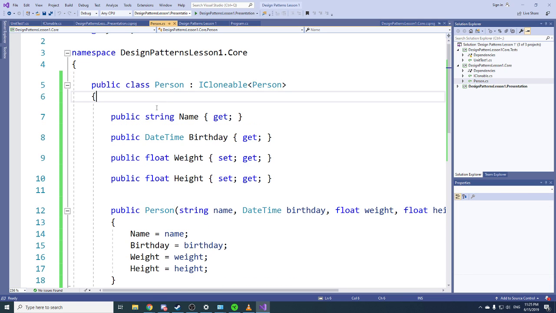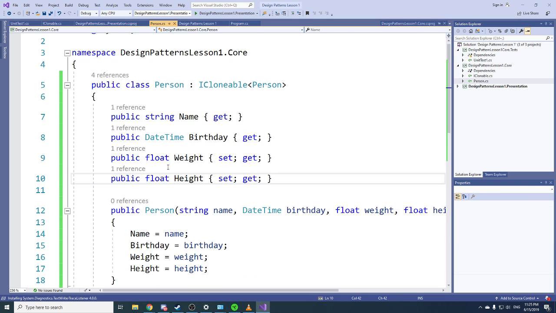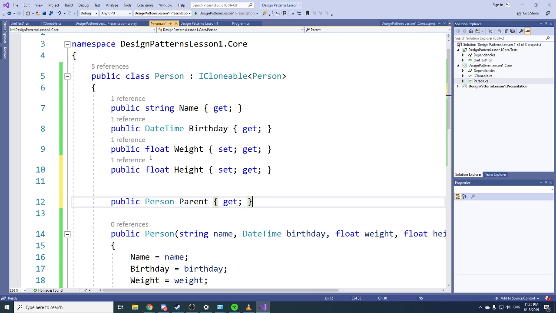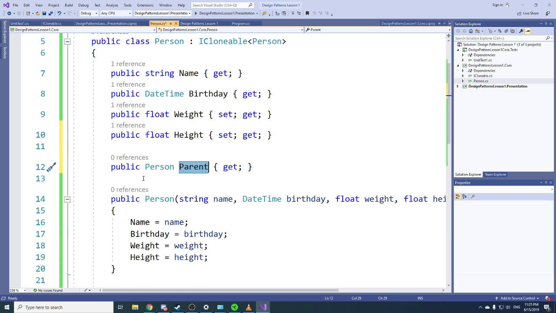And let's say a person has a parent. Public person parent. Parents don't change, right? So actually there might be 2 or more parents. So you always have 2. So let's say mother and father.